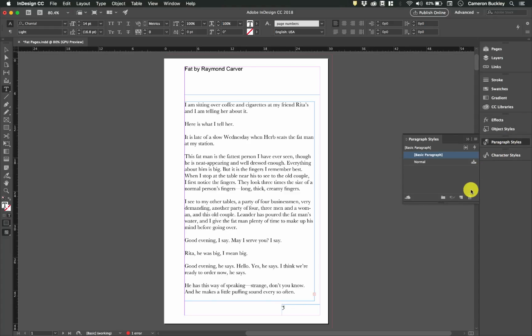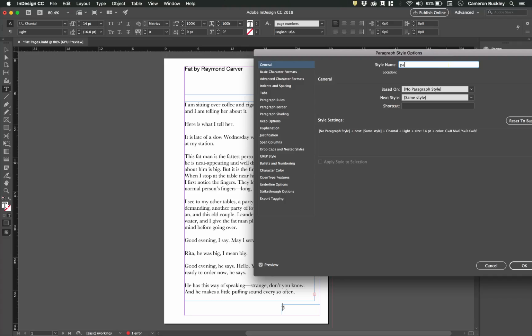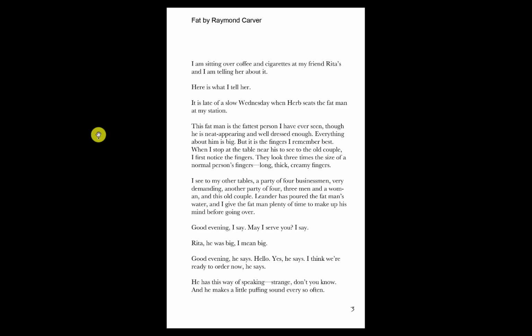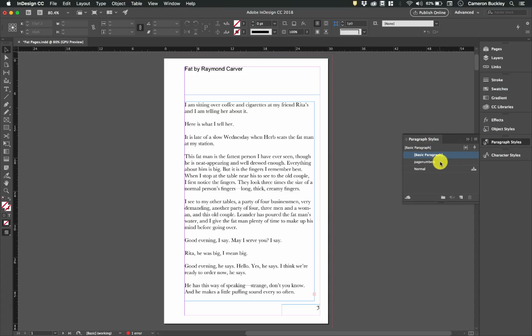While I'm down here, I might as well create a paragraph style. That just makes sure that my alignment is on the right side. It's nice. It's kind of an interesting contrast whenever the page number's like that. I might do the title in the same kind of style.